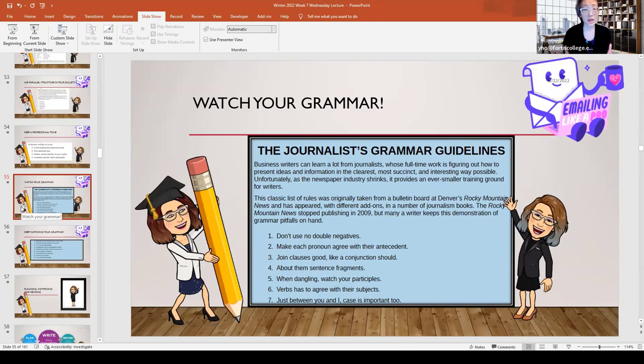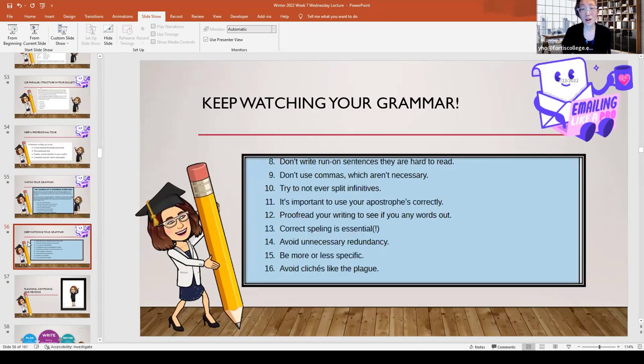And avoid dangling modifiers. Verbs have to agree with their subjects. In other words, they are, he is. That's subject-verb agreement. And also, you and I: we use subject pronouns before the verb, and we use object pronouns after the verb. So that covers this one. Don't write run-on sentences. You have to watch your punctuation and avoid fused sentences and run-on sentences. Don't use commas which aren't necessary, because that becomes a comma splice. Try to never use split infinitives. That's something we didn't cover. What is a split infinitive?